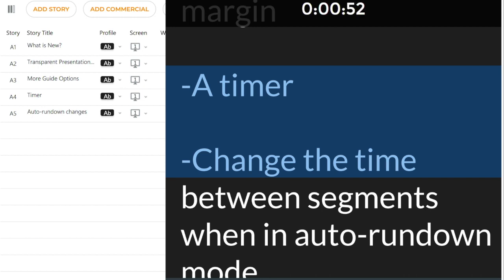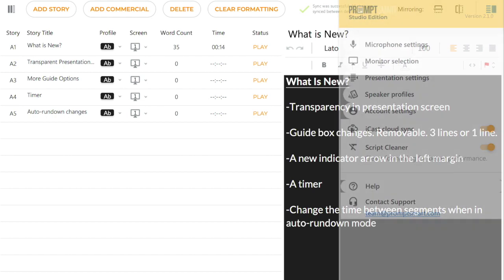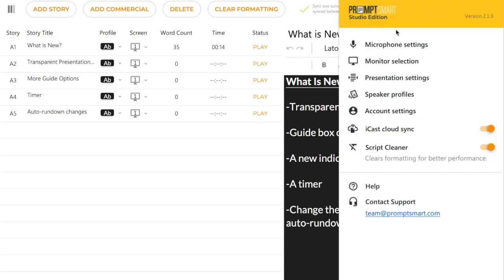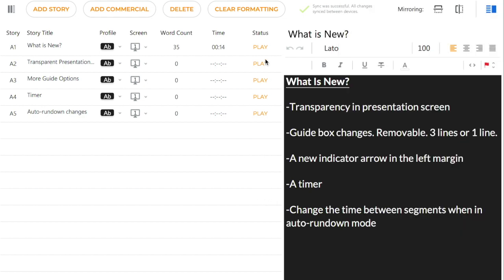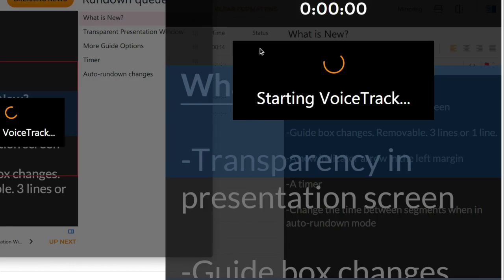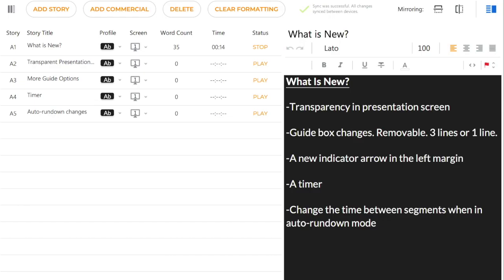To access these new features, click on the menu, the 3 dots in the upper right corner. Then, click on Presentation Settings. To make your presentation screen partially transparent, you can control it by moving the opacity slider to the left. Then, when you press play, the presentation window will become transparent. For those of you that use PromptSmart Studio as a speech aid for live video conferences, this will be a useful addition.